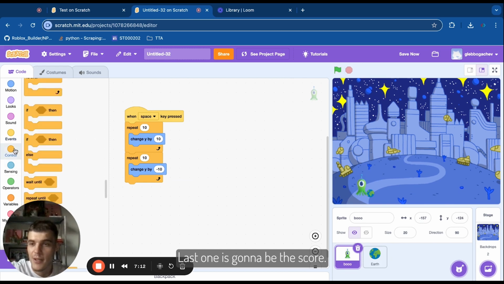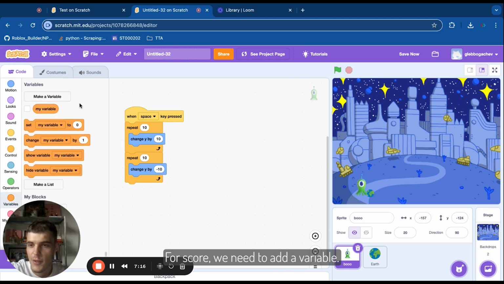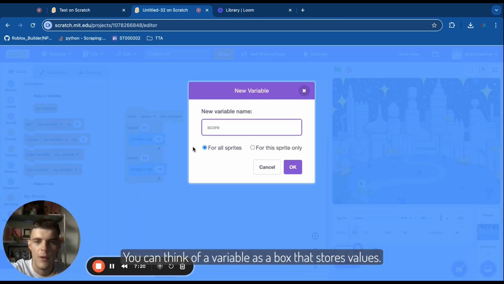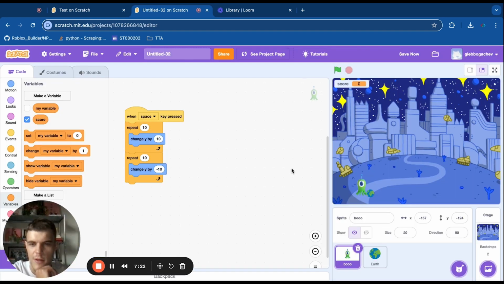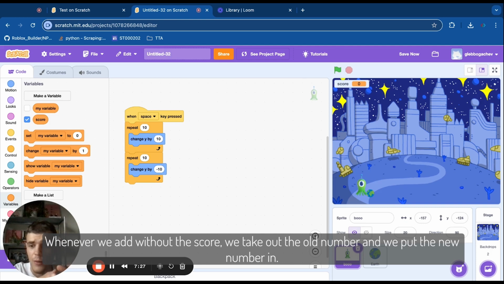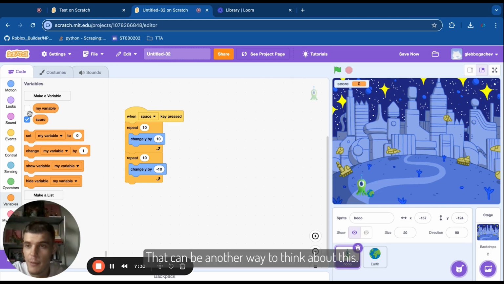Last one. It's gonna be the score, and I'm going to show you guys how this works. So for score, we need to add a variable. And this is like a box. You can think of a variable as a box that stores values. So in this case, it's going to be a number. So whenever we add to the score, we take out the old number and we put the new number in. That can be another way to think about this.